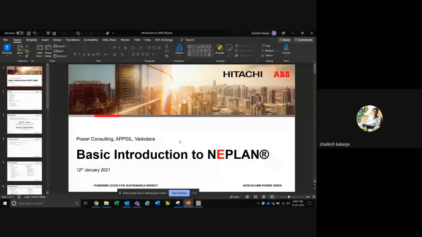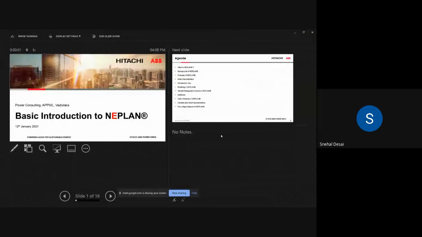Is my screen shared? Okay, present now. No, that's the entire screen, right? Yeah. Now, where does it show that it is? Okay. Please let me know if you're able to view the screen. Yes. I think this is not needed.